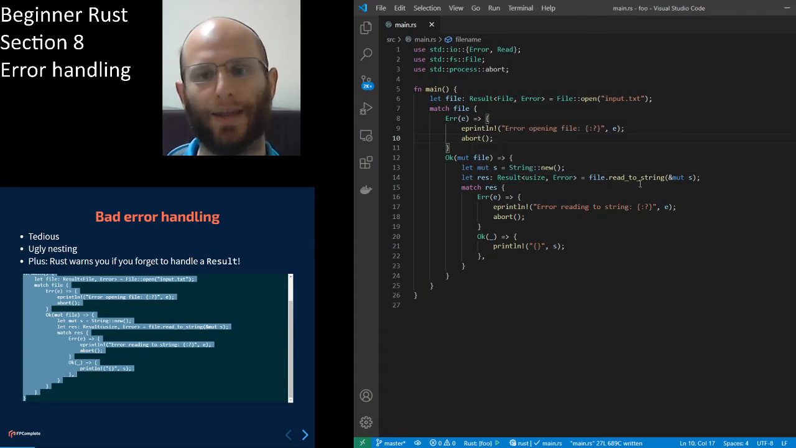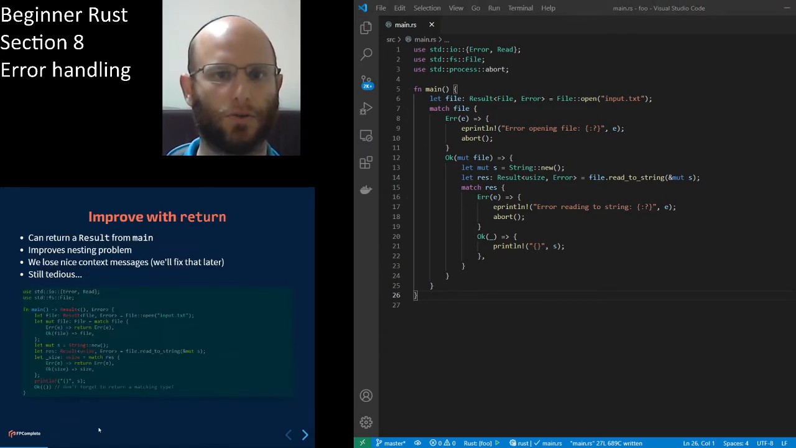Now I'm going to go ahead and call the method read to string to read all of the contents of that file into a string in memory. And again, we get back another result, this time either giving us the size of the payload or another one of those errors. And now I'm going to match yet again, print out an error message if it fails, and in the OK case, now I'm going to print out the actual string. Now all of this works. There's nothing inherently wrong with this, but it definitely feels tedious.